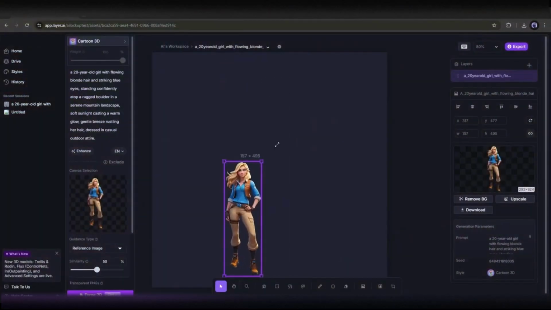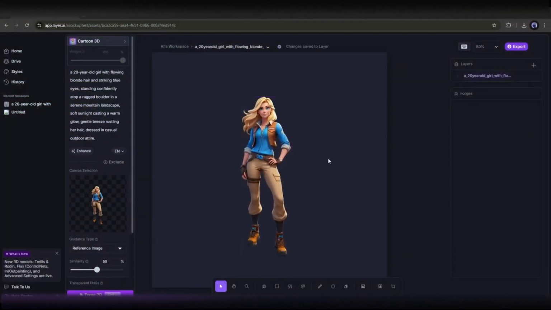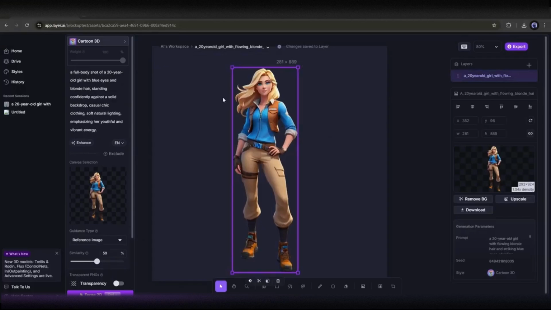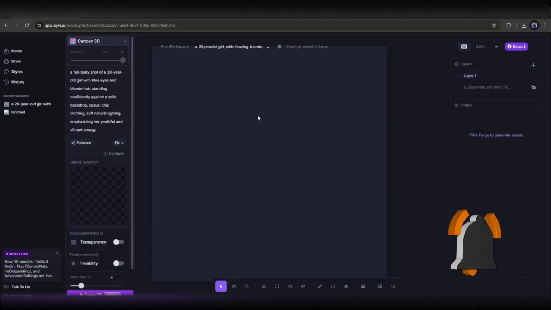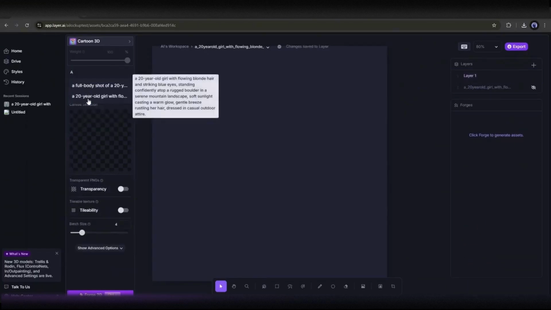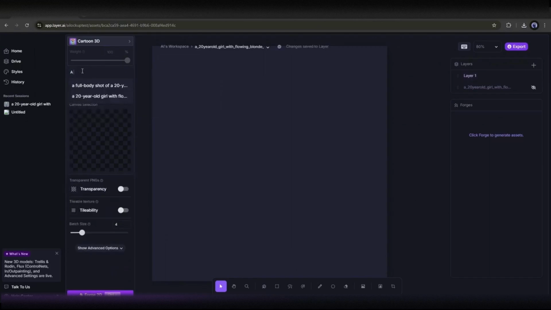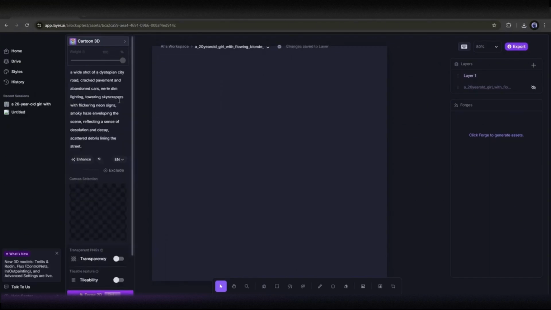Now it's perfect. Okay, now I will create a new background. Before that, I will hide this layer and create a new layer from here so that we can customize all the assets without any hassle. Okay, after creating a new layer, come to the prompt box here. Delete the existing prompt and enter your new prompt. After that, if needed, enhance the prompt.